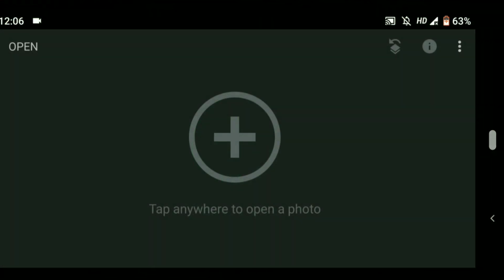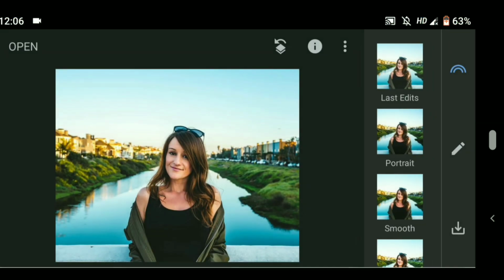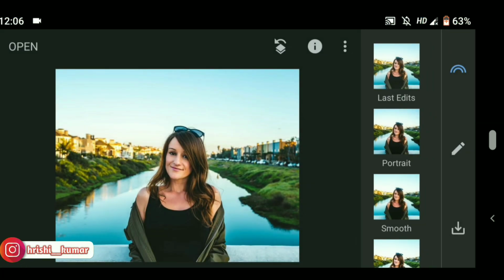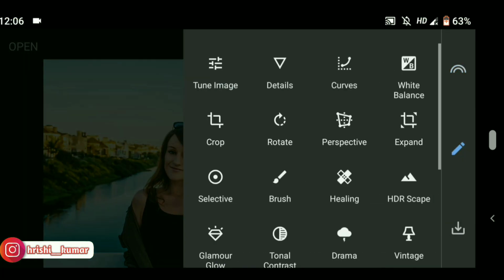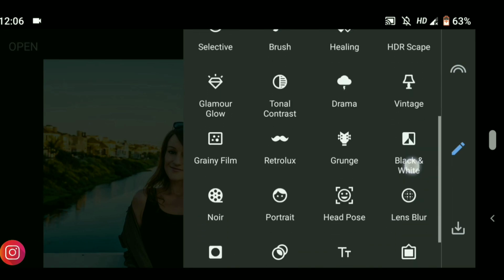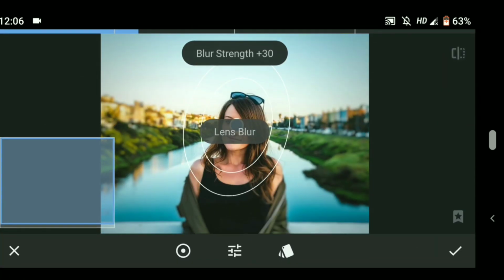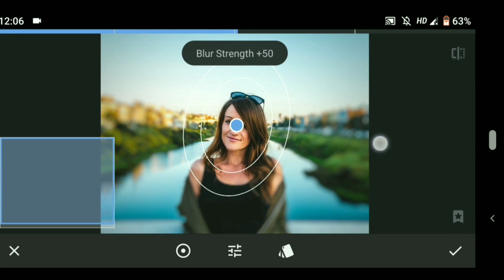First of all, open the Snapseed app and import the photo. Now move over to the Tools panel and click on Lens Blur. Here we will increase the blur strength to 64. You can keep it any value according to your choice.